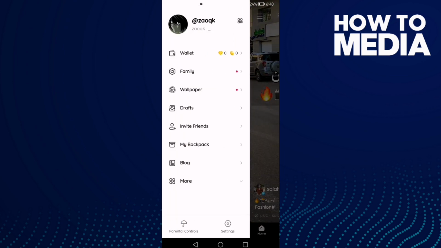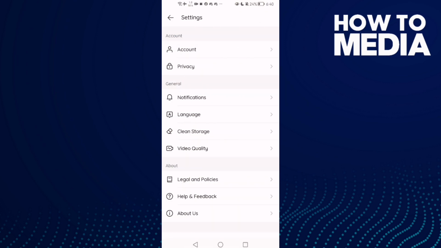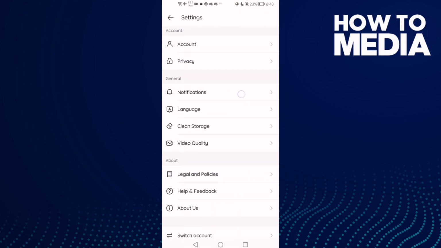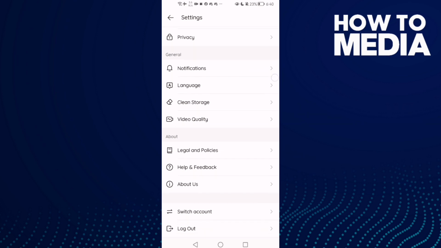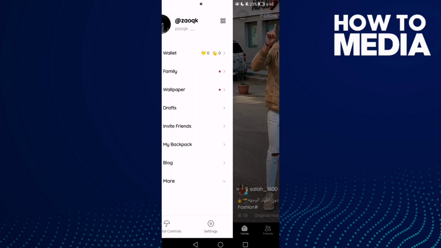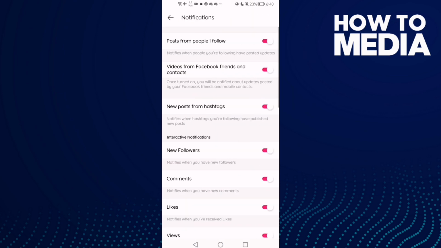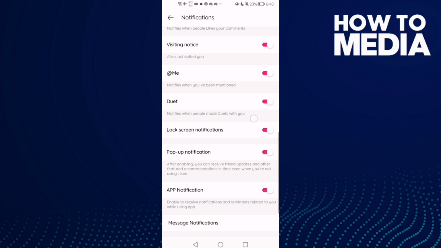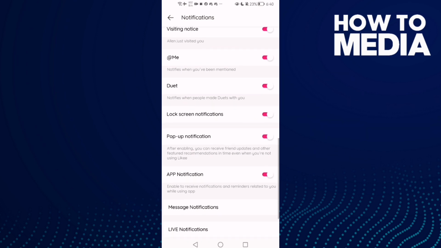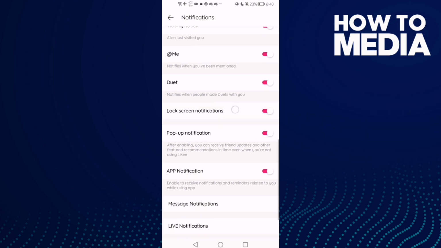and here just click notifications and then click notifications again. Click settings, click here settings and then click notifications, and now just scroll down until you find lock screen notifications, and here you can manage it as you see.